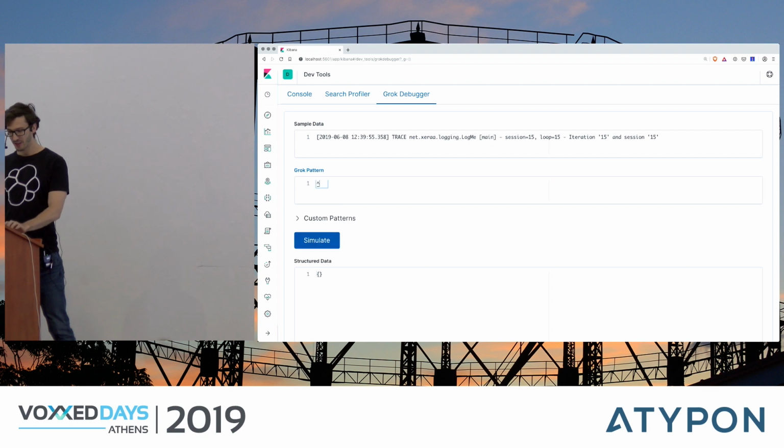It's the start of a line, so we will start with that little roof icon. And then we have a square bracket, so we need to escape the square bracket. And then we have this timestamp here. But this is not just a plain regular expression, this is grok. Grok is basically named regular expressions.